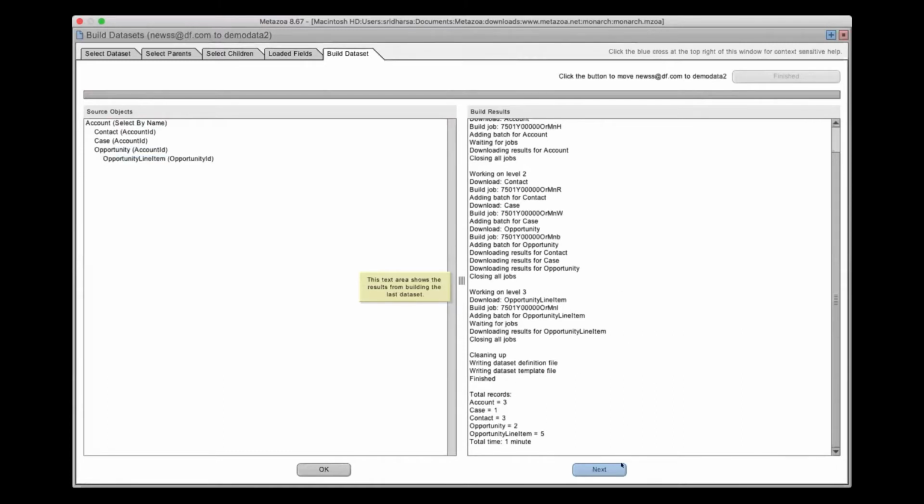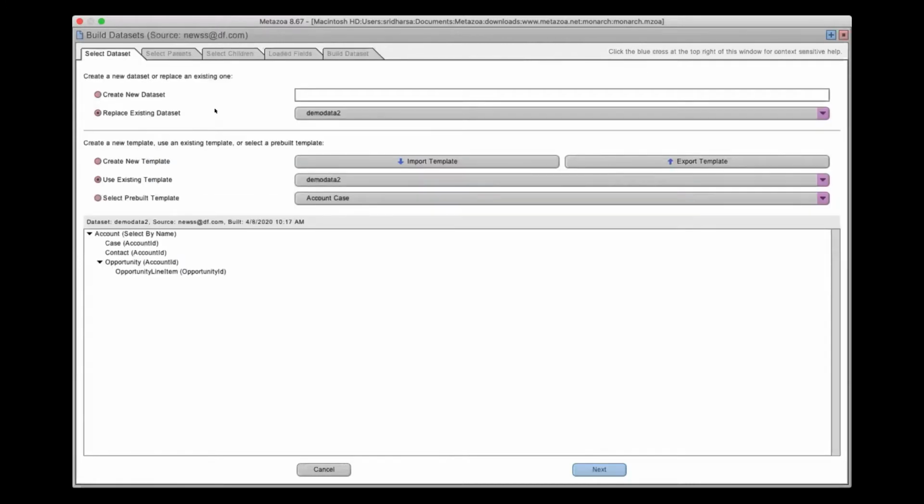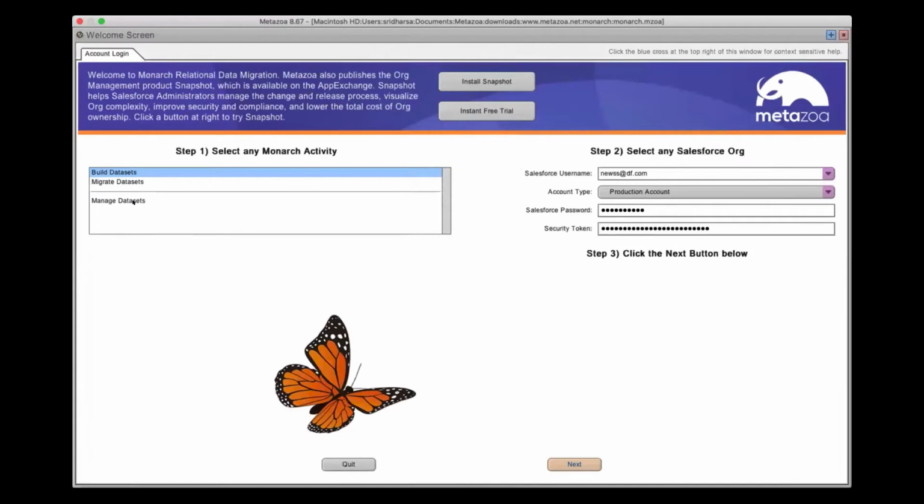Now, by the way, folks, this also can be scheduled. So it's pretty easy for you to come in and say, I want to set up a schedule and move forward. That scheduling capability is available in Snapshot. We target focused migrations for Monarch here, right? So with that done, I'm going to get out of this and I'm going to start a migration. I'm going to migrate over to a completely different org we built from this particular org. We're going to go over to another org.